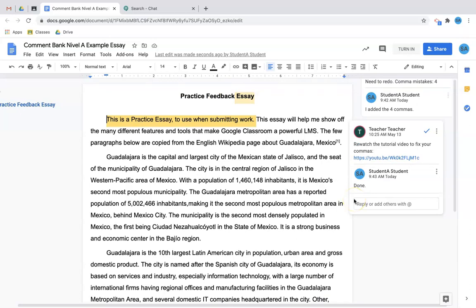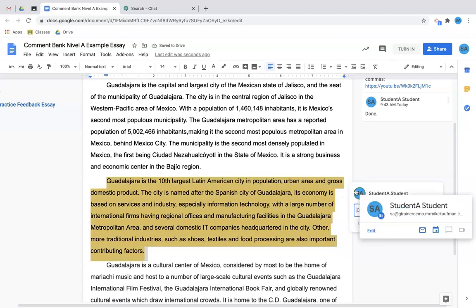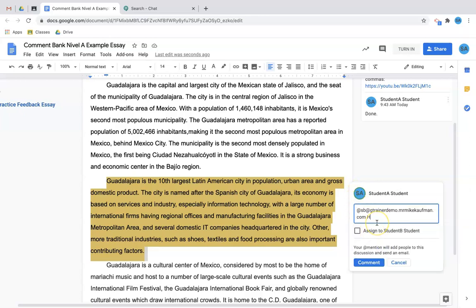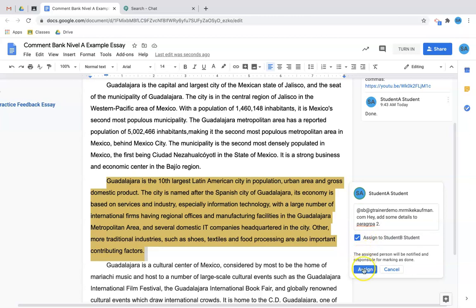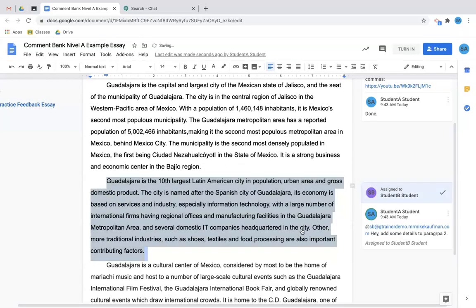Last thing, in a Google Doc or Slides or any of these Google things, you want to use comments to assign work to your classmates. So if you've got a group project going, for example, your friend was supposed to do that middle paragraph, you want to go in there and you want to click the plus button, find your friend's email, say, hey, add some details to paragraph 2, terrible spelling, and then click the assign student B, click assign, and then they will get notified that they've got some work to do.